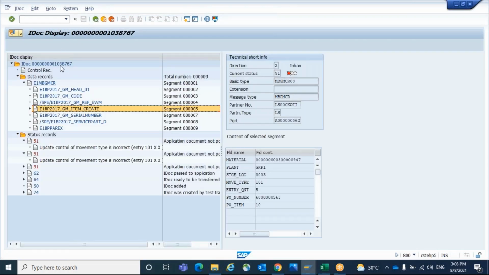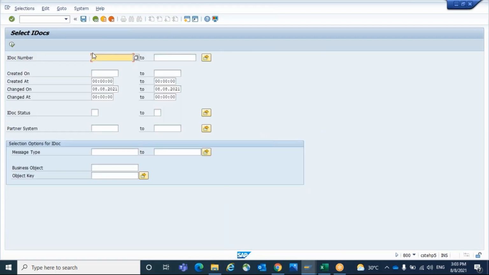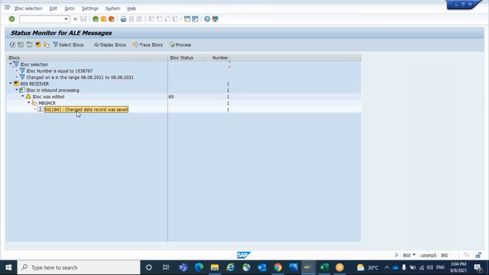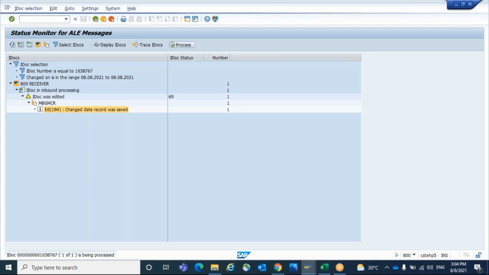Now what we are going to do is reprocess IDoc 1038767 in BD87. The IDoc was edited. Now process it. Whatever missing data we had, we have already updated. So once we process it, it should be successfully completed if there are no other data issues.